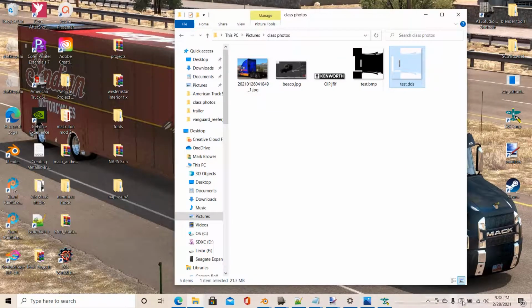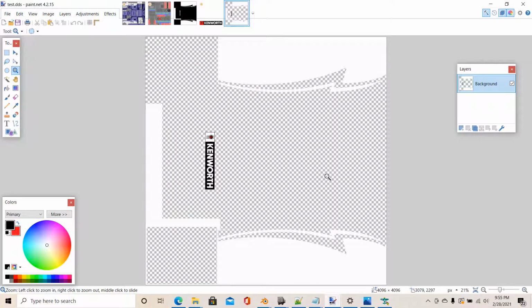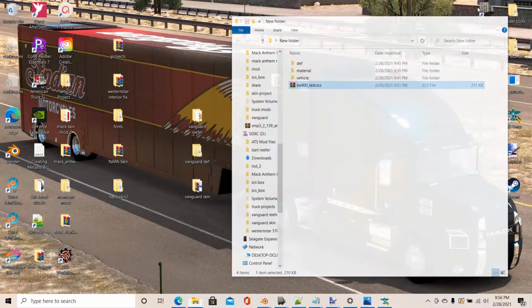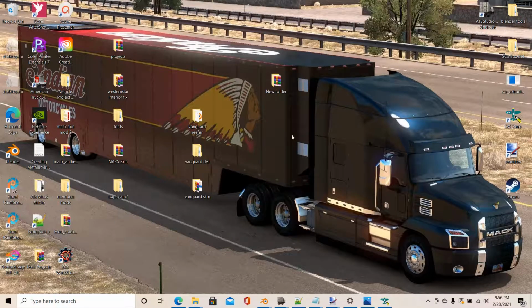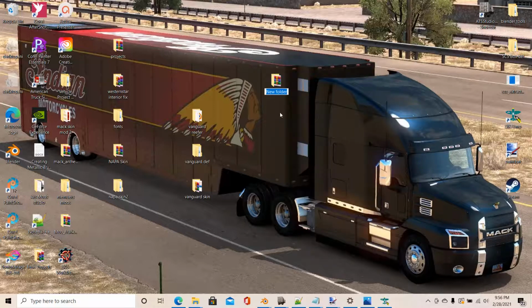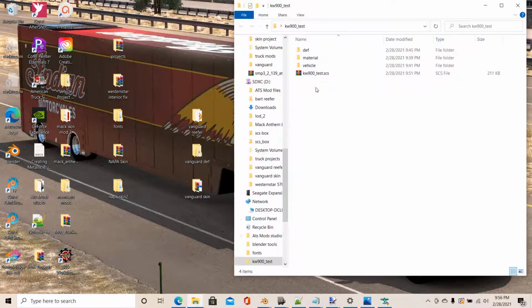Alright, so now we need to create our skin mod. As I said before, the alpha is just an absence of color. So we need to create a skin mod. I've already done that, but I'm going to show you how I did that real quick. I've shown this in other videos, and it's real simple.